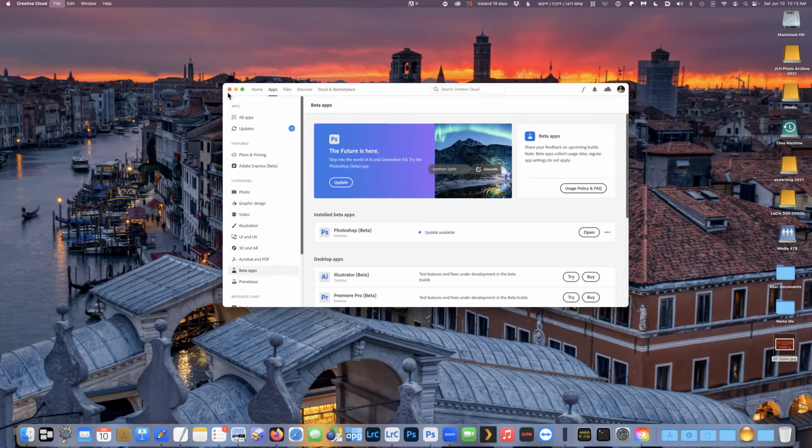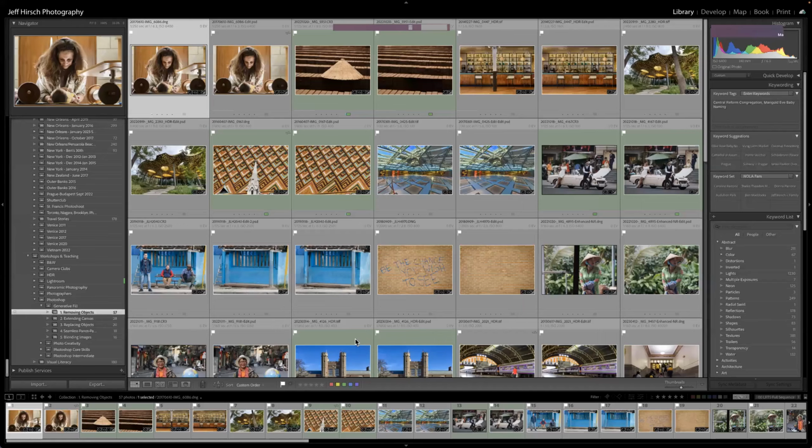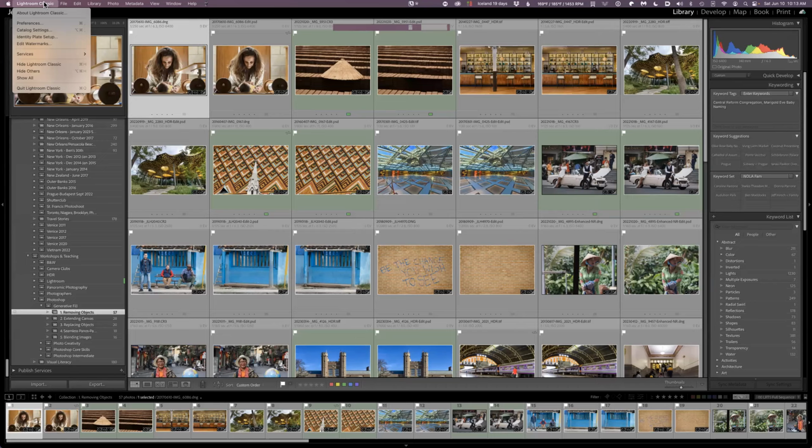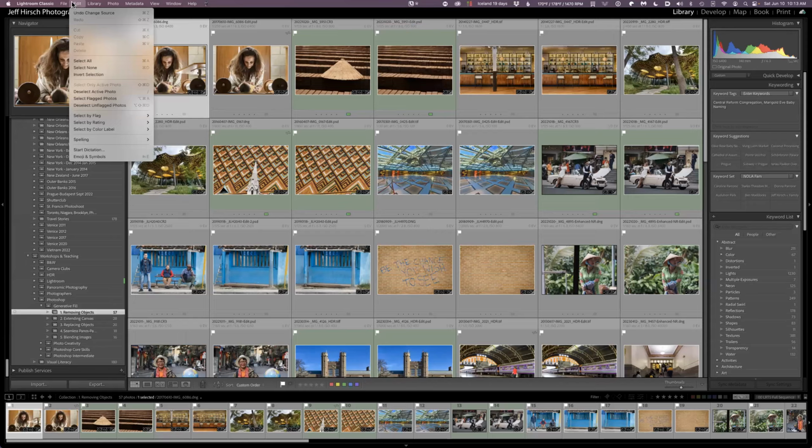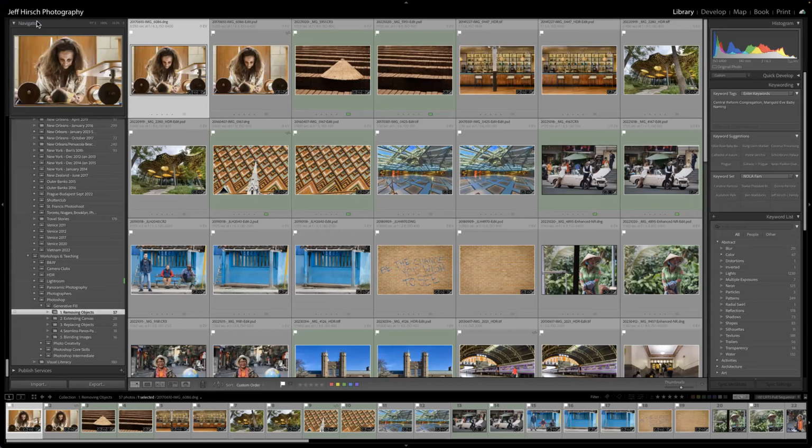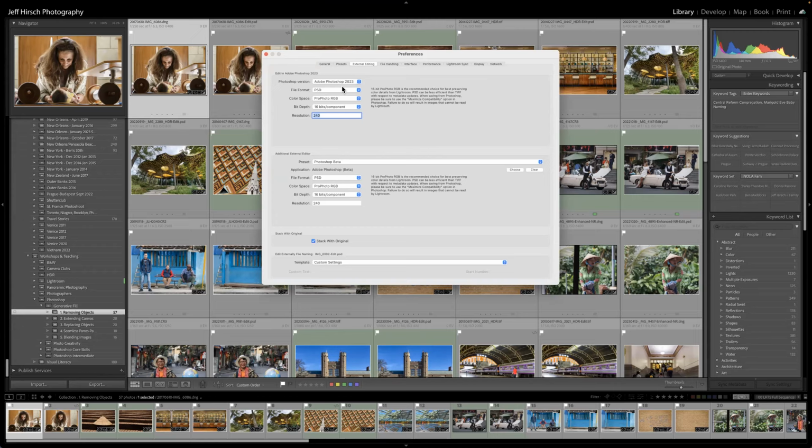And the way that you're going to do that is you're going to do all of that in the external editor preferences. So I'm going into Lightroom. Windows users, you're going to be under the Edit menu to get to your preferences. Mac users, you're going to be under the Lightroom menu. And when you go into preferences and you go to the external editing tab, you've got a primary slot and a secondary slot. And in the primary slot, I keep my regular Photoshop, Photoshop 2023, the official release. I think it's version 24.5 is the latest one.